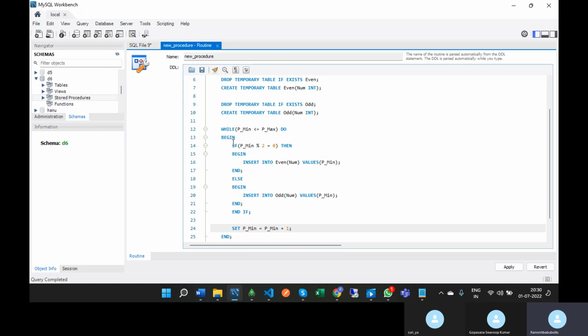Okay, so at the first iteration p minimum value is 1. So 1 divided by 2, 1 modulus 2. Okay, so the remainder is not equal to 0. It will go to the else block, so that is an odd number. Next, 1 plus 1, 2. So p minimum equal to 2. 2 less than or equal to 30. So 2 modulus 2, 0. Then it will go to even.